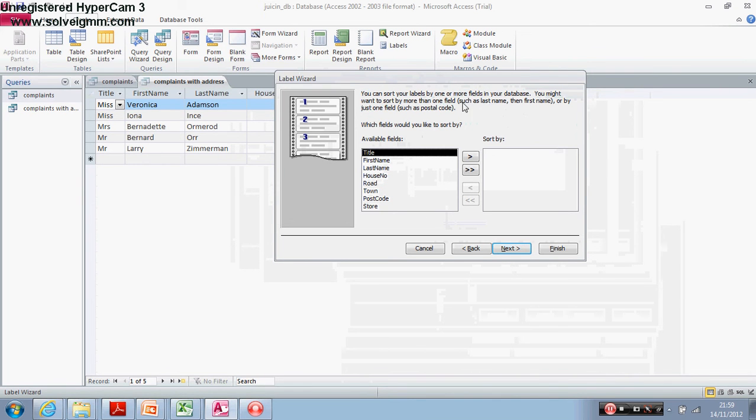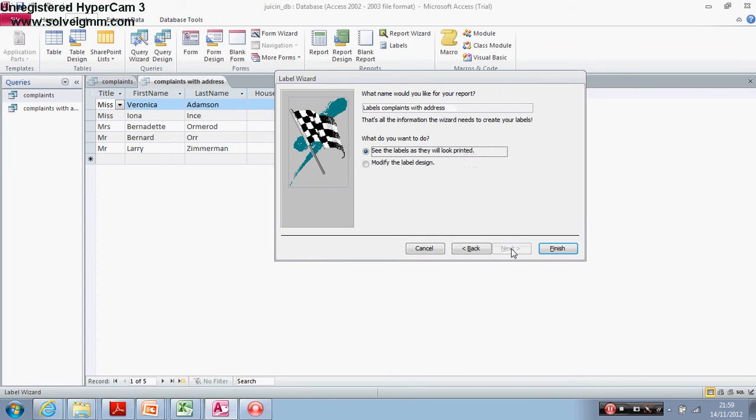You can sort your labels by one or more fields. We've already sorted it, so we don't need to do that. Complaints labels with address, that's what we're going to call this report. You can see the labels as they look printed, or you can go and modify the label design.